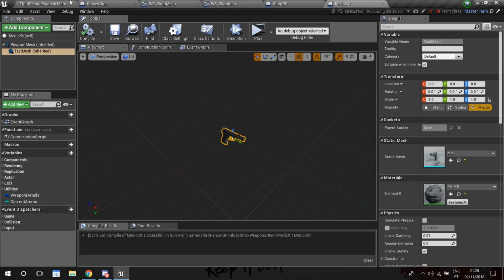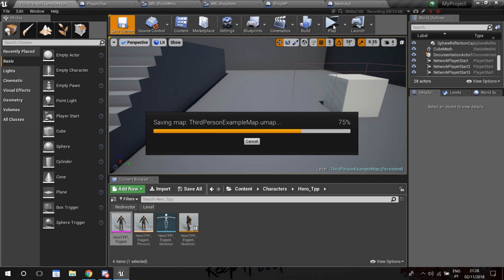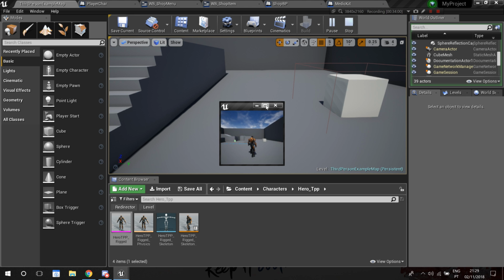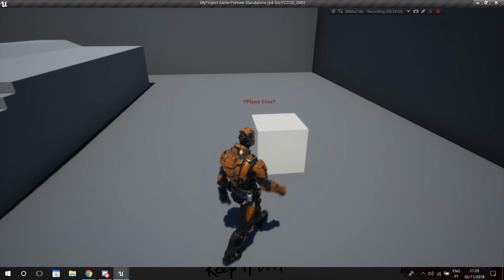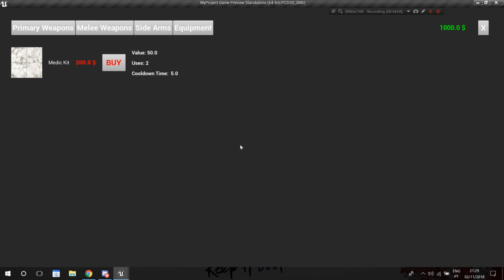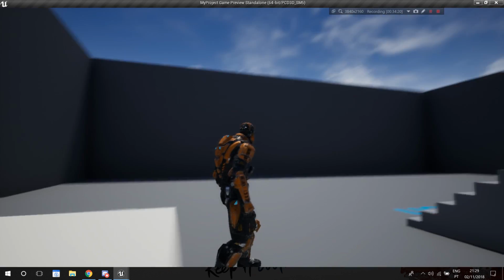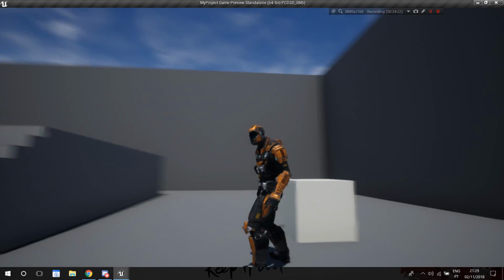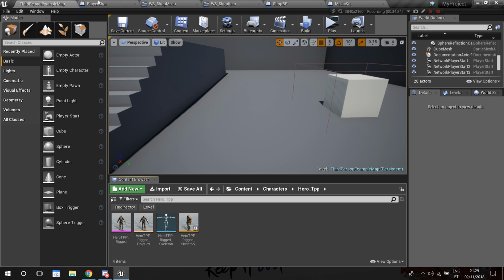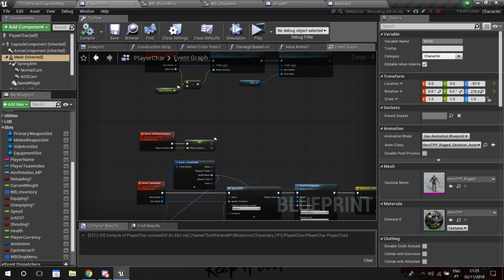And I guess I can test this out. So I'm going to play. Let's see what happens. It might not work. It normally doesn't the first time. We're going to equipment. Now I'm going to buy. You can see that the money drops. And the buy button is still available. Now let's close this. And well, we cannot see the weapon. Let's figure out why. Maybe I forgot something.